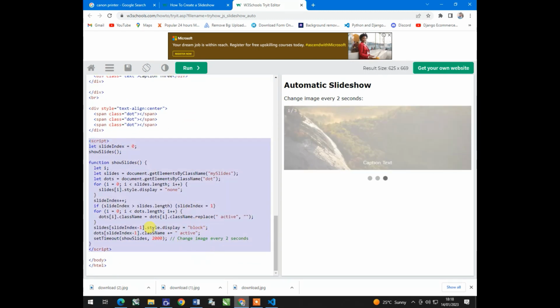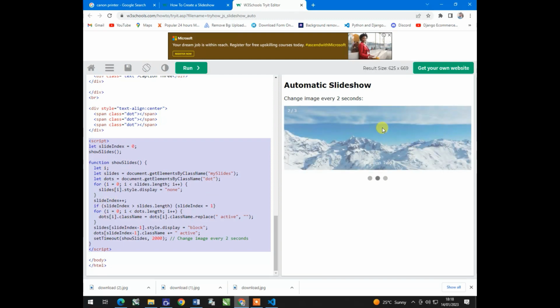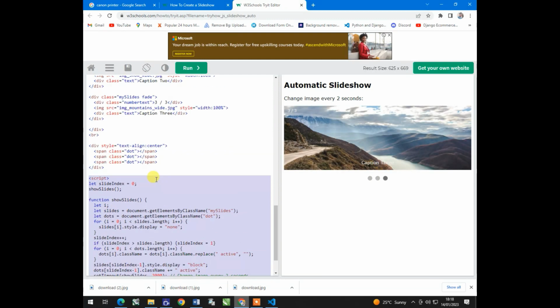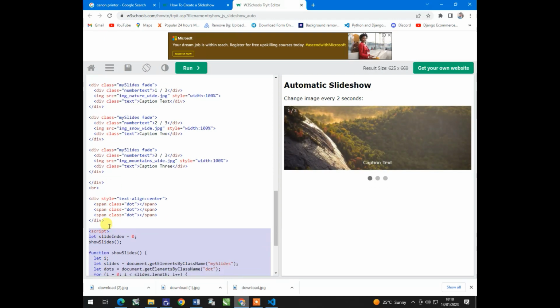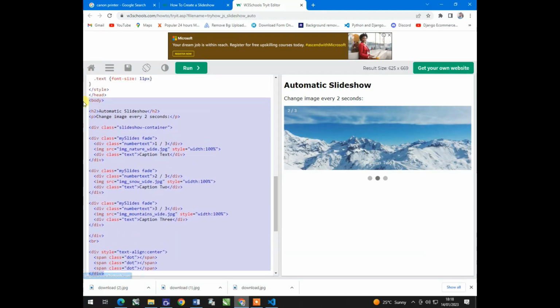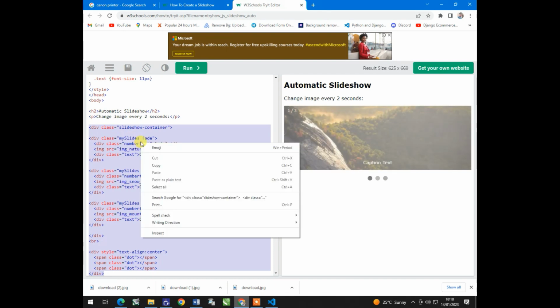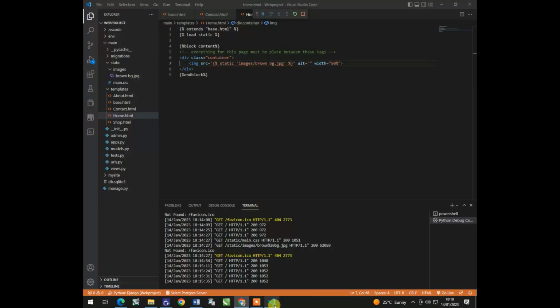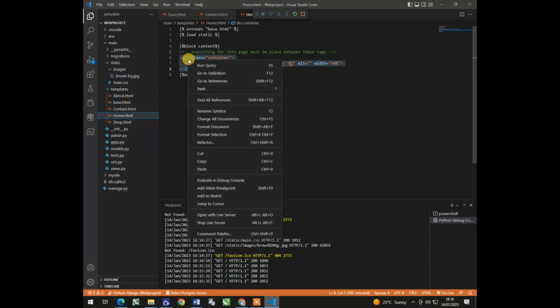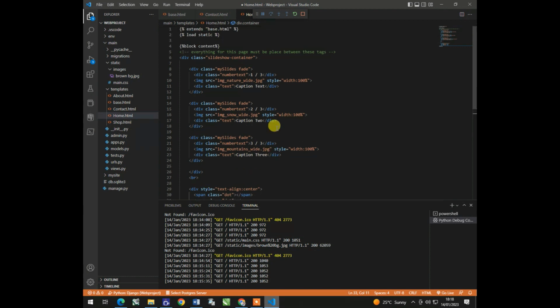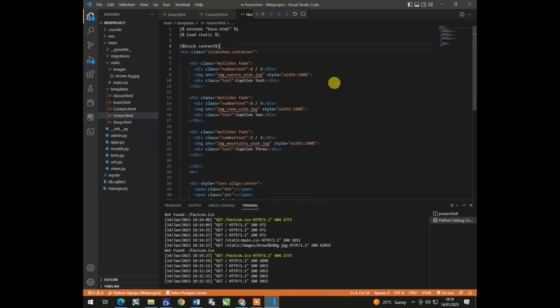The JavaScript is the one that puts the images in motion like that. So we are going to get all that code, but we are not going to get it into one place, because now this one, for example, is supposed to appear between the block content tags here. That is the body supposed to appear there. So you just copy and paste it there. We are going to edit it because those images that are there are different from the ones that we have.